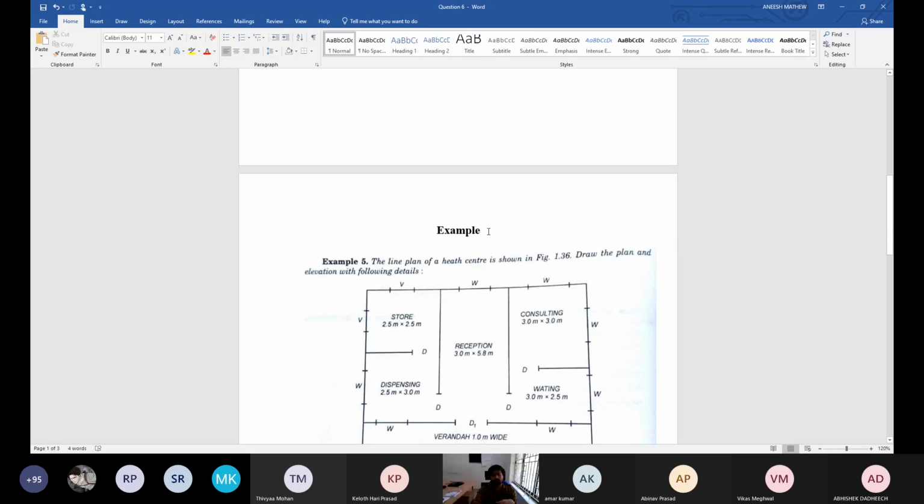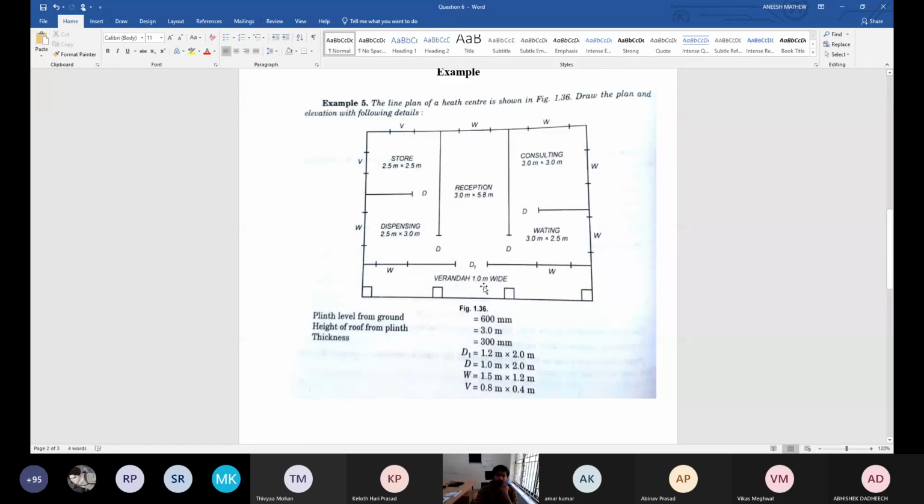One example I will show you here. Another example is there. This is one small health center. Here you can see this is the line plan. This is another problem, just an example I am showing. The requirement here is very small: one consulting room, veranda, waiting room, reception, dispensing, and store. Many other things are missing here, but it's a small plan only. Whatever the question I have given, the requirement is small. So accordingly, you need to do the grouping as well as the dimensioning, all the things.